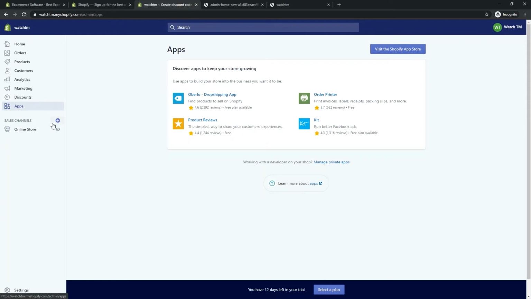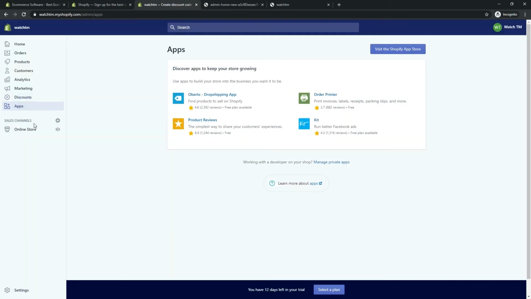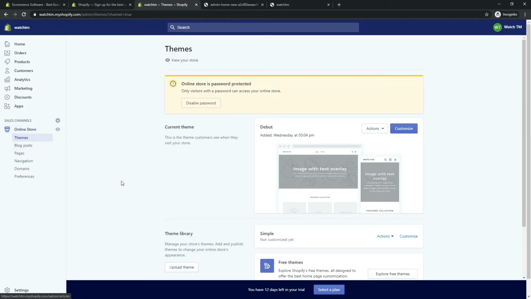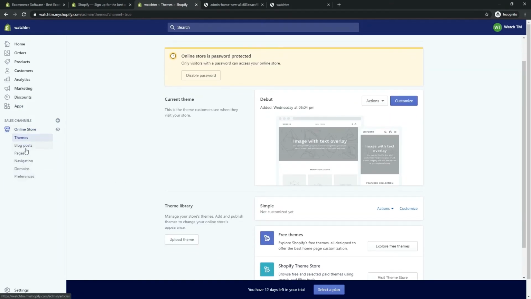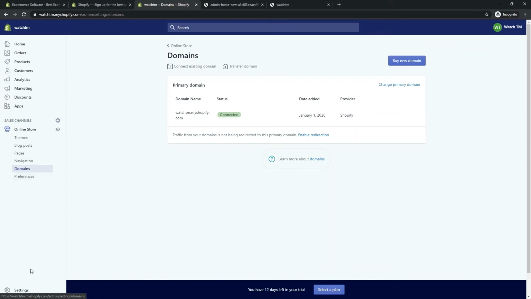Finally, let's talk about the sales channels. Sales channels represent the different marketplaces where you can sell your products. By connecting each sales channel to Shopify, you can keep track of your products, orders, and customers in one place. The online store sales channel is an online home for your business. You can use it to create web pages, publish a blog, and sell your products using beautiful responsive themes and a personalized domain name.